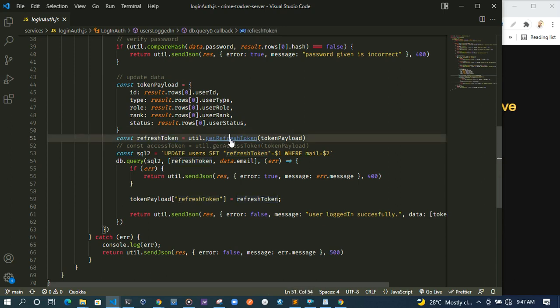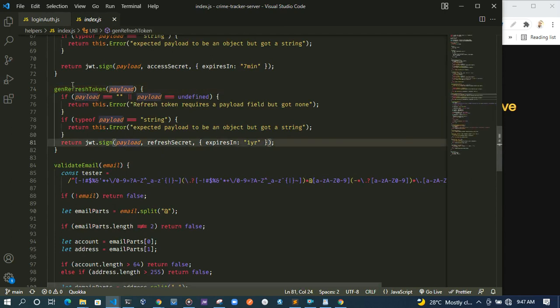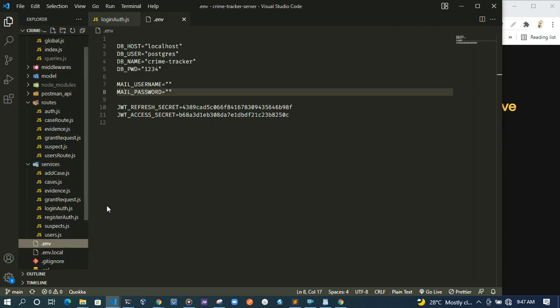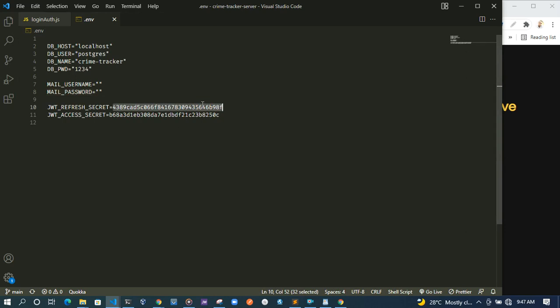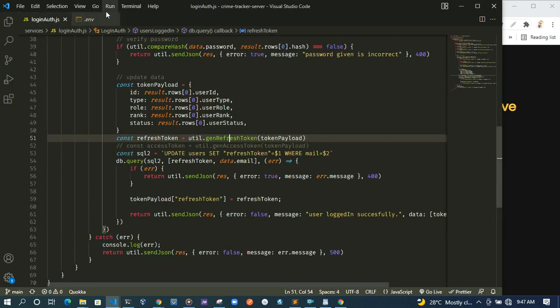So let me show you what this does. This generate refresh token function takes in a payload. Then we make use of a library called JWT. JWT signs the payload along with a secret or a public key, which is found in our .env file or the environment variables file. We make use of this secret when signing a token. JWT verifies those signatures each time a user makes a request from the client to this server. So I hope you guys get that.